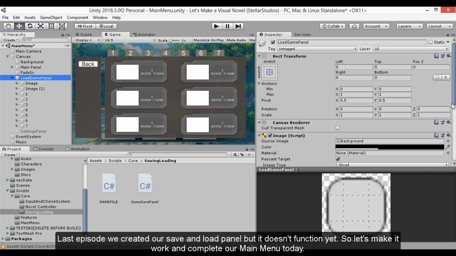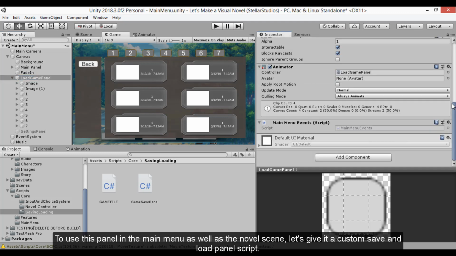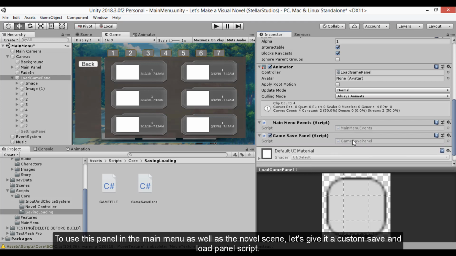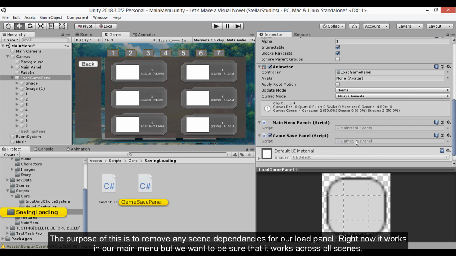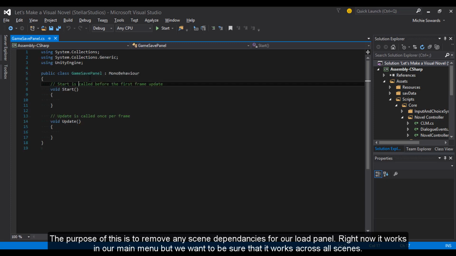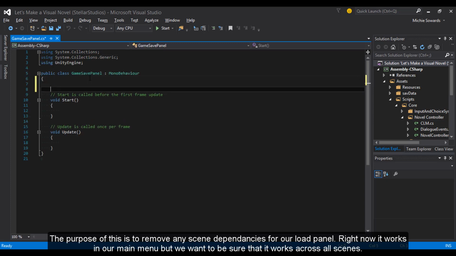Last episode we created our save and load panel, but it doesn't function yet. So let's make it work and complete our main menu today. To use this panel in the main menu as well as the novel scene, let's give it a custom save and load panel script. The purpose of this is to remove any scene dependencies for our load panel. Right now it works in our main menu, but we want to be sure that it works across all scenes.